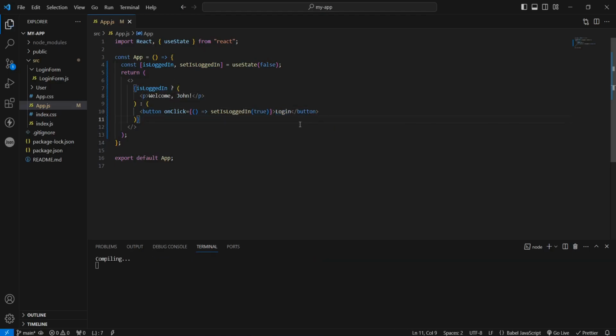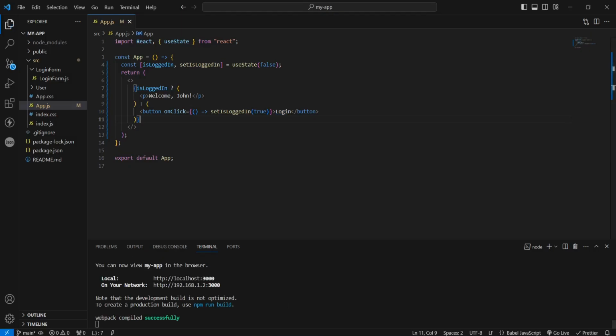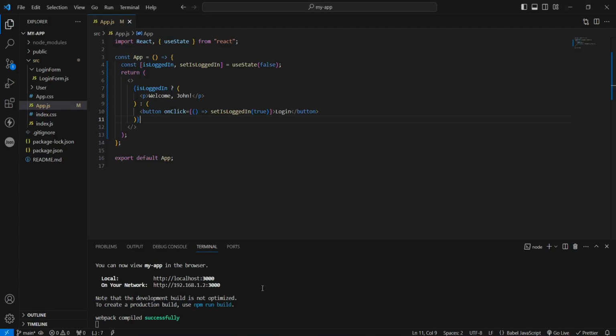So let us compile this and work on this. Initially we get login, and when we click on this one, we get welcome John, or welcome the username. And this is how useState and the ternary operator work in React.